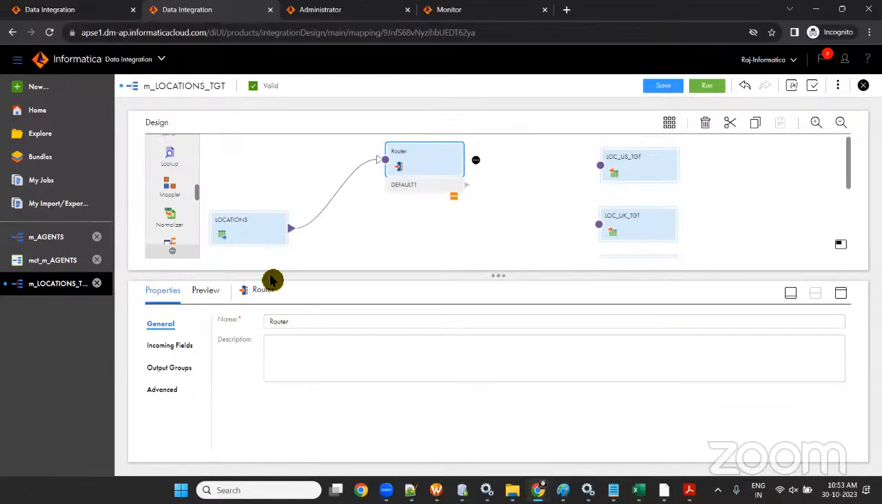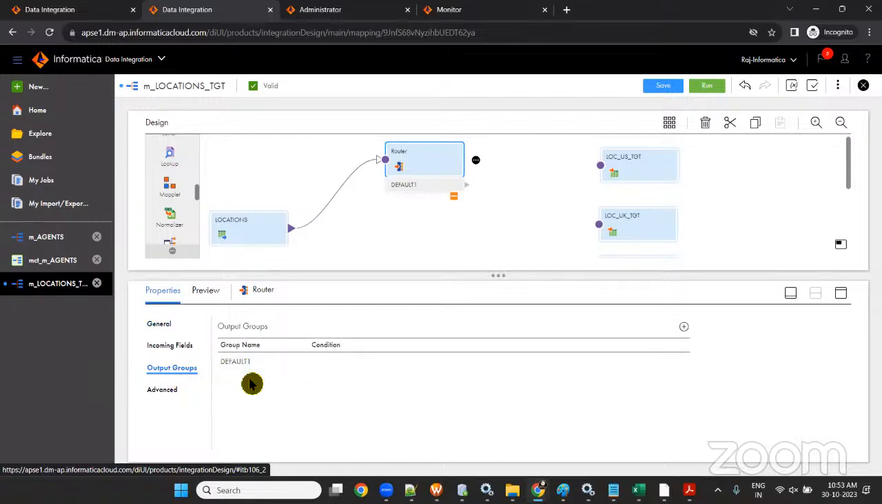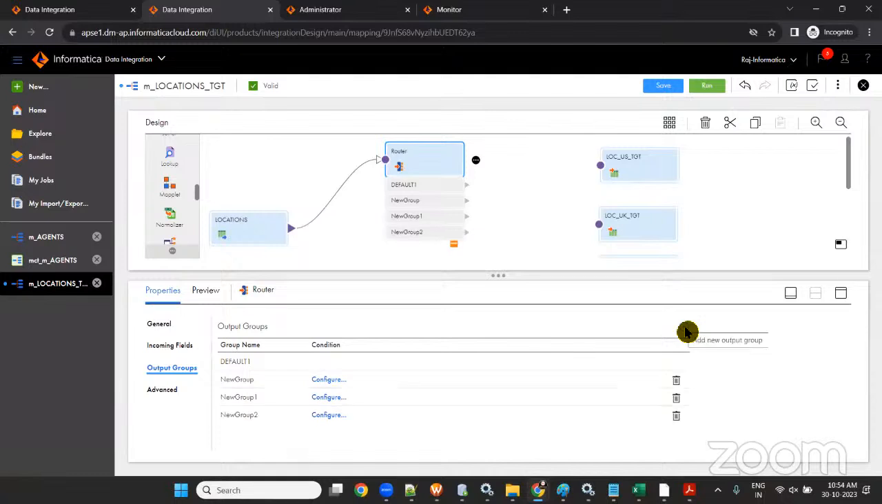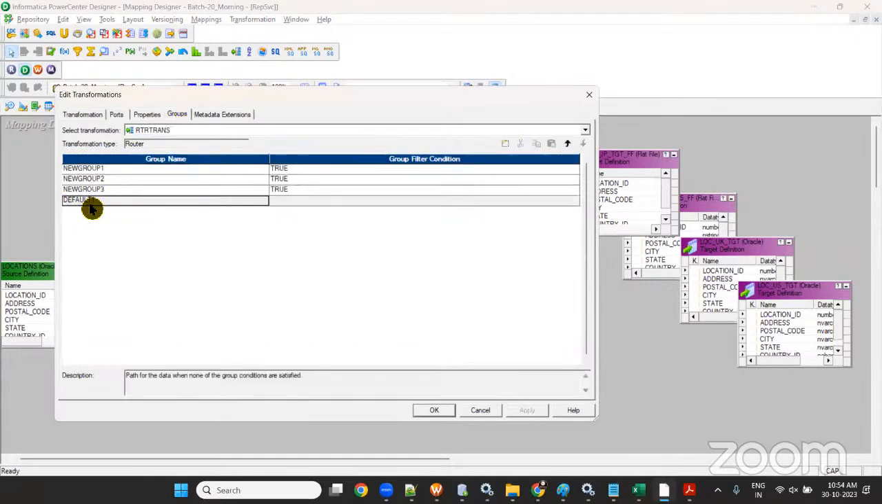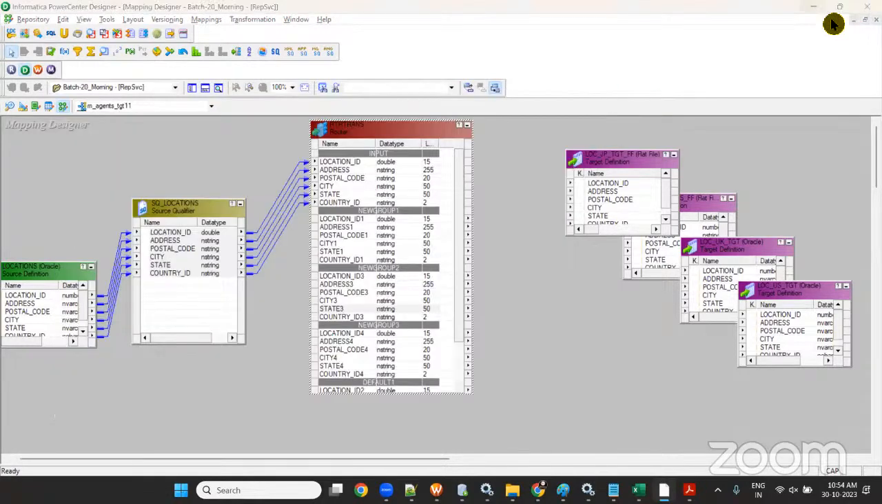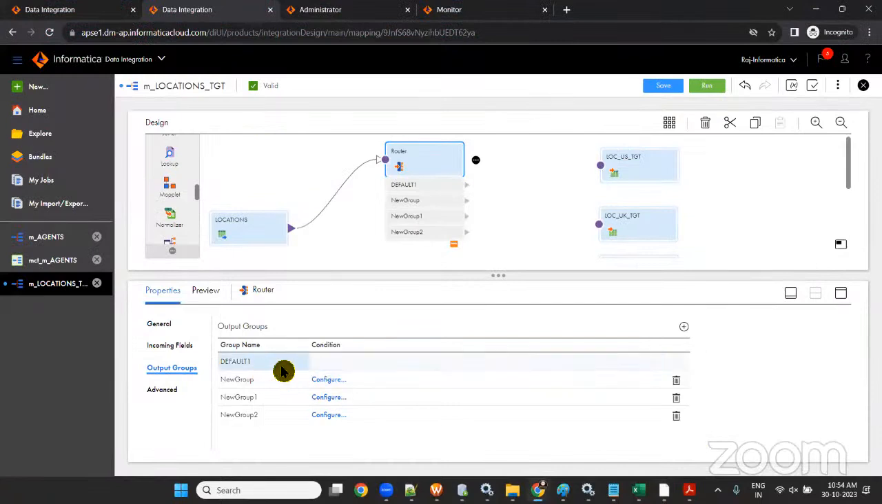Click on the router. Are you seeing output groups down below? Click on it. A default group is already there, that's why it is showing default. Now there is a plus symbol here. Click on plus, a new group has come. Plus, a new group has come. Plus, a new group has come. Correct? Default is at first. In Power Center, default is at last, but in IDMC, default is at first.